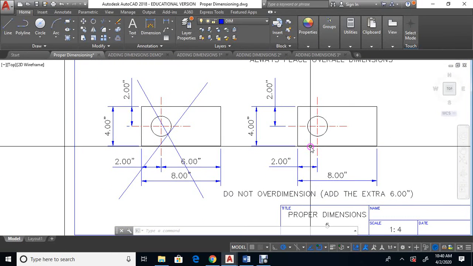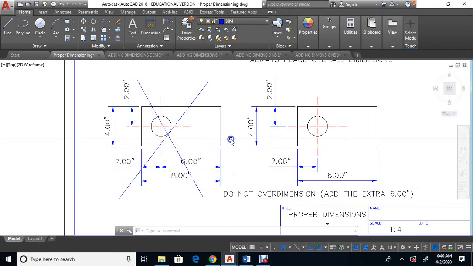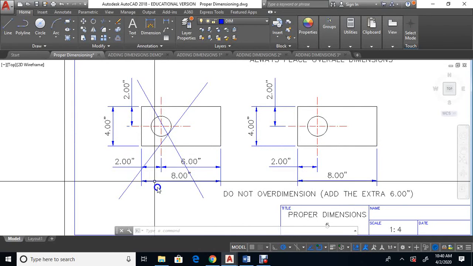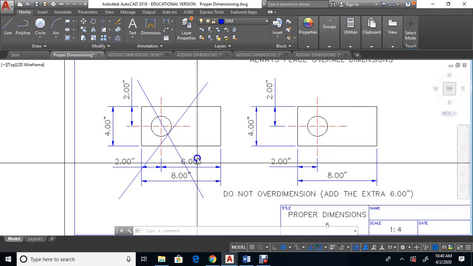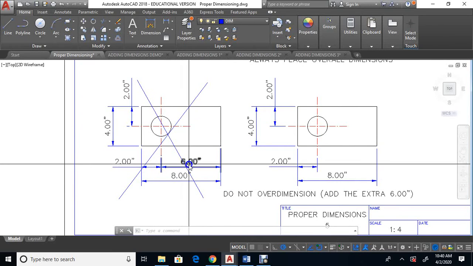Let's look at the next one. Do not over dimension. Don't add too many dimensions. Look here, here's 4, 2, 2, 8. Here you got 8, 2, 6. So you don't need that 6. 8 minus 2 is 6.